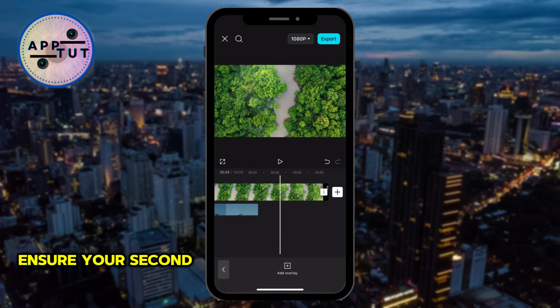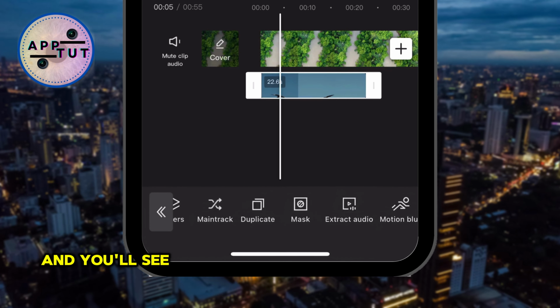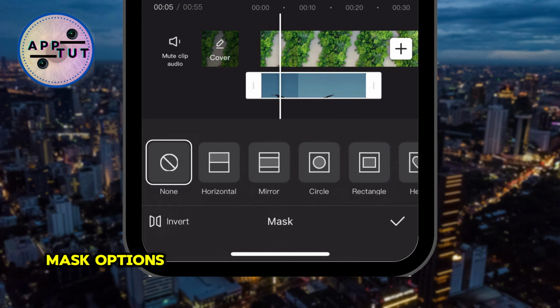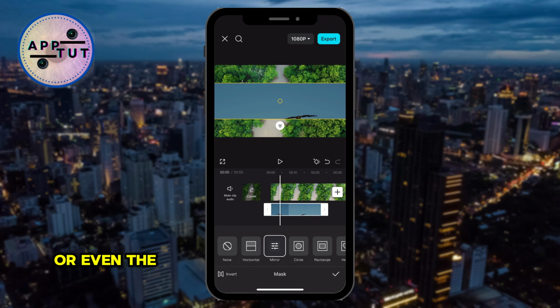Ensure your second video is selected. Then scroll through the tools until you find the mask option. Click on Mask, and you'll see a variety of mask options. You can choose the horizontal or split mask, or even the mirror option.